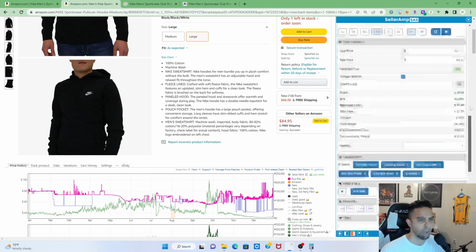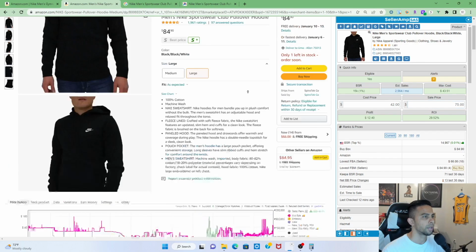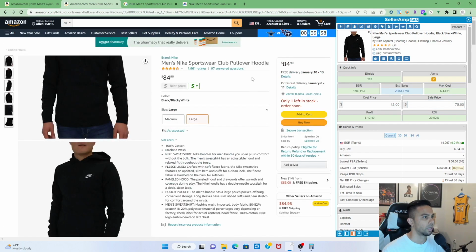But we want to always expect the worst case scenario, which isn't really even the worst case scenario. But let's say this ended up dropping down to 75 by January. We'd still get almost a 30% return, right? So not a bad buy. And there you have it. This is all it is to it. It takes a long time to grind and find these products, but you will find them.